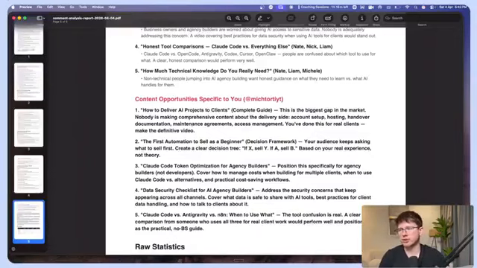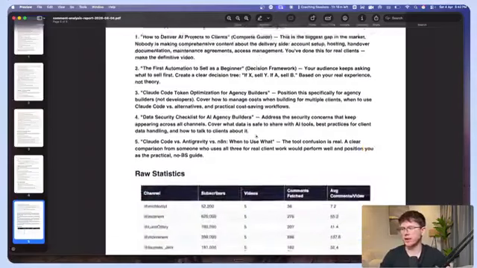So, how to deliver AI products to clients? Complete guide. This is the biggest gap in the market. Nobody's making comprehensive content about the delivery side: account setup, hosting, handover documentation, maintenance agreements, access management. You've done this for real clients, make the definitive video, right? And we go step by step.